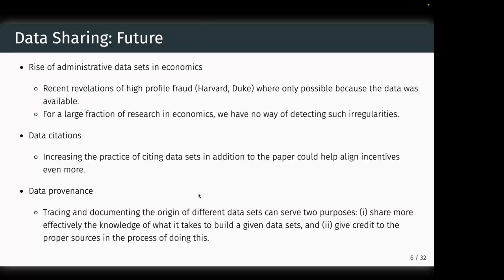So in terms of the future for data sharing, at least in economics, there's a big rise in the use of administrative or proprietary data sets. This is good news in the sense that it gives us much better quality data on phenomena that were previously unobservable, thinking of high incomes, for example, analyzing inequality with very high incomes and all sorts of other things are examples that come to mind. And that's definitely good news.